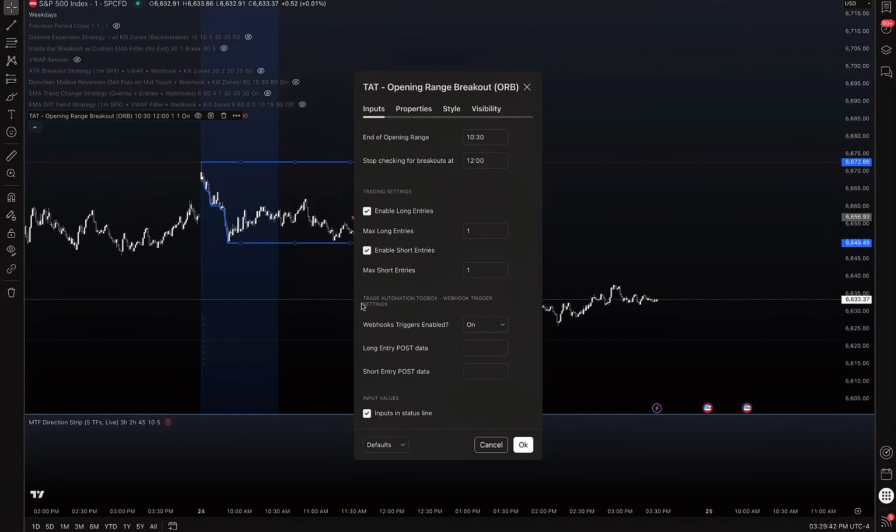You'll see right here you're going to want to trigger webhooks to be on, and you're going to want to create a separate webhook for long trades, meaning breakouts to the upside, and then short entry post data for breakdowns to the downside. And simply going back into TAT, and we talked about this, webhook post data gets planted directly into here. And you simply copy and paste it, and that is now in there.